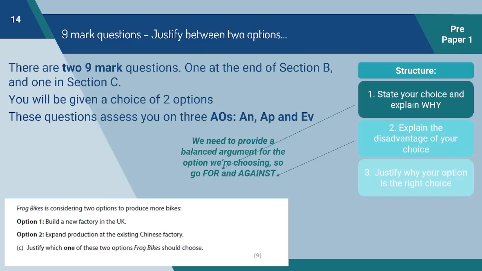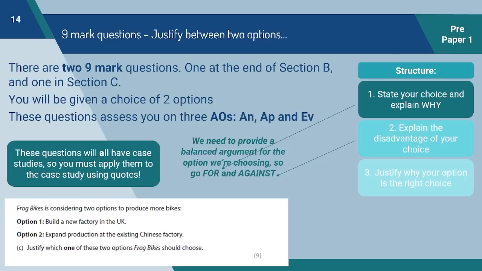Now, in your conclusion, you might decide to make a bit of a comparison between the 2, but in your main body, you need to pick an option and do for and against that option. So these questions will all have case studies, so you must link it to the business in the case study.